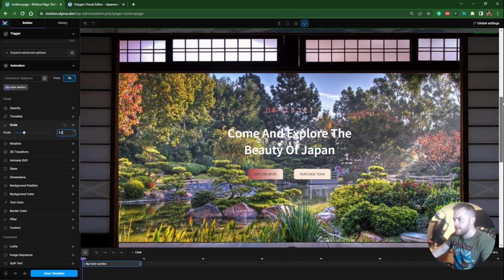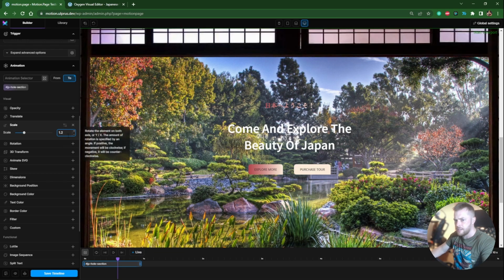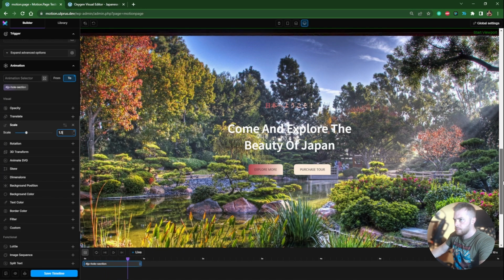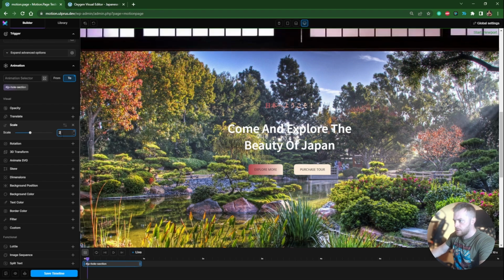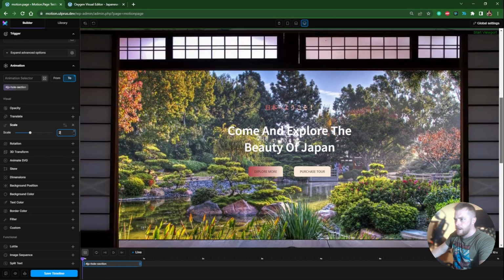All right, so obviously that's not good enough because we can still see it. We want it all to go off the screen. So let's try 1.5. All right, let's try 2. 2 should be good. So as you can see, that goes off screen quite nicely.